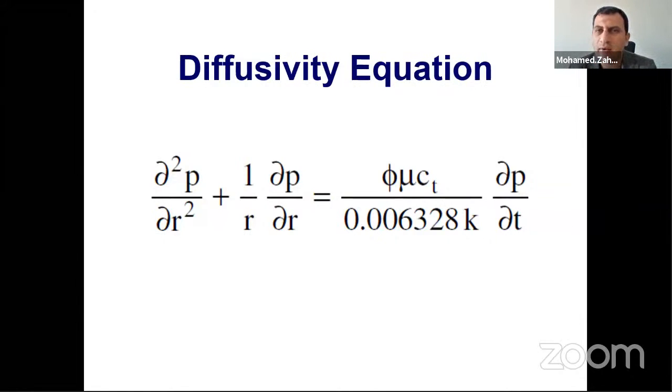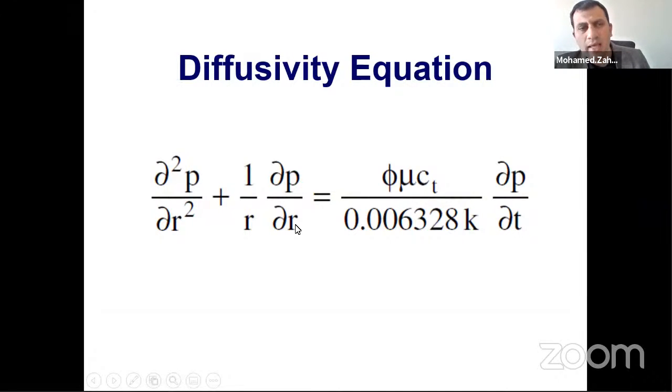But for simulation, we are not solving this equation analytically. We solve this equation numerically, and I will show you how we can do this in a couple of minutes.